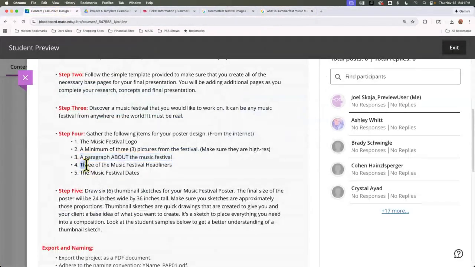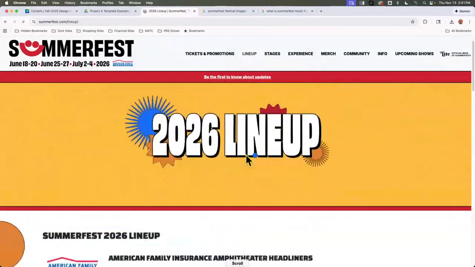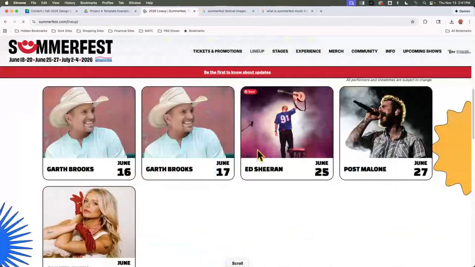It's great content. 3 of the music festival headliners. Who's headlining? Again, if I go to the lineup, Garth Brooks, Ed Sheeran, and Post Malone. Done.